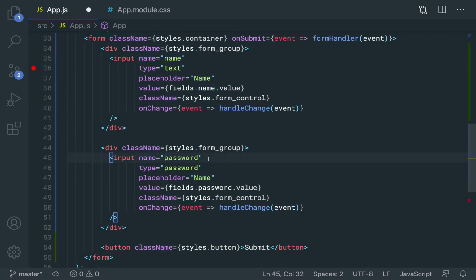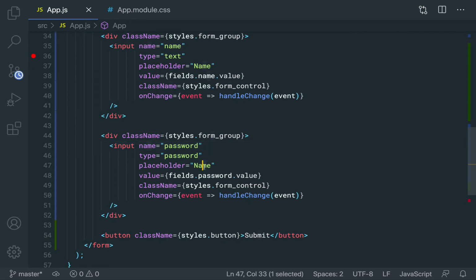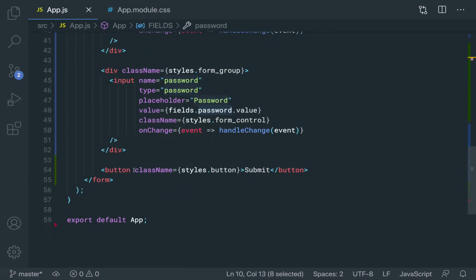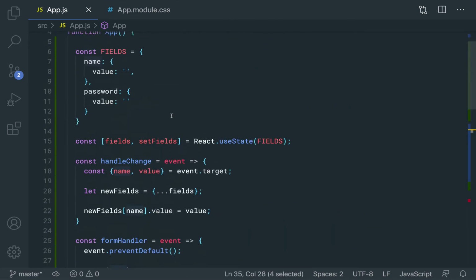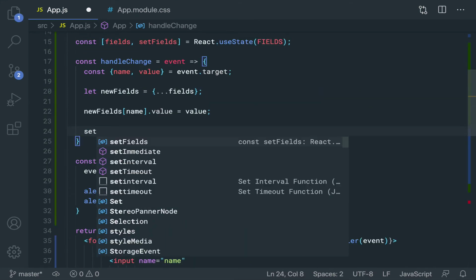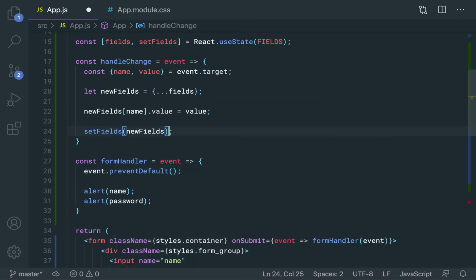Imagine I actually made a mistake. It's supposed to be password, and let me also change the placeholder to password. So the point is that the name here must be equal to this, and the name here for the first input must be equal to this, like they must be the same thing. We need to update the field with the new updated fields.